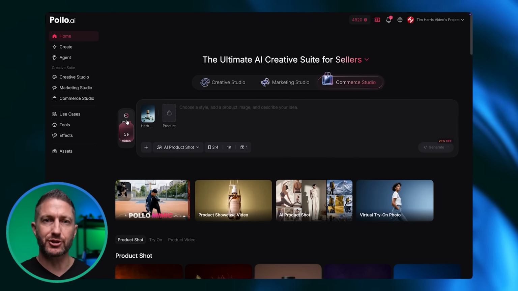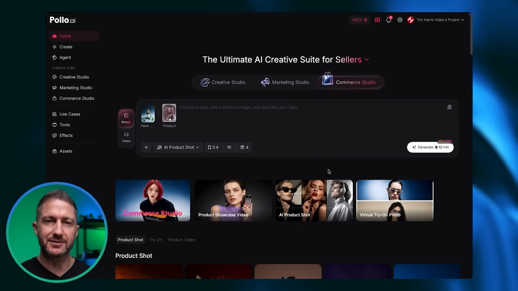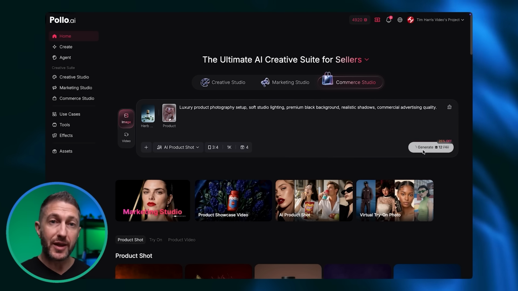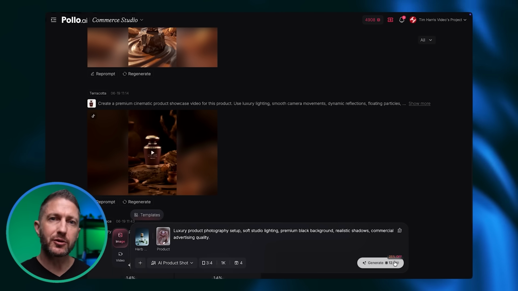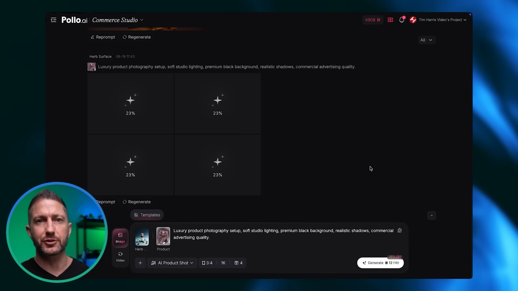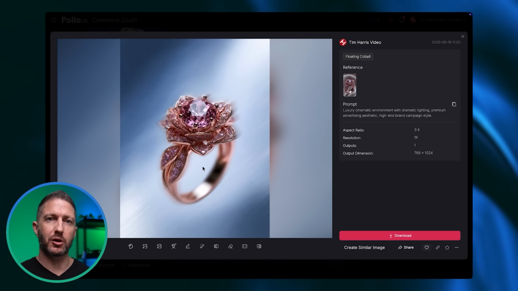Next is AI Product Shots. This takes a simple product photo and places it into different backgrounds, scenes, or visual styles, without arranging a studio shoot. Really useful if you want to test different campaign looks or create more image variations for a store. You can see here how the same product looks across a few different styled environments.